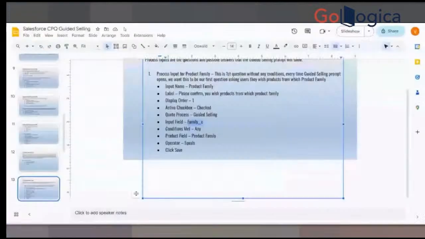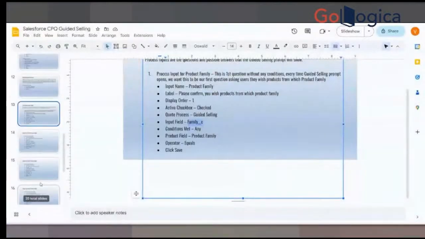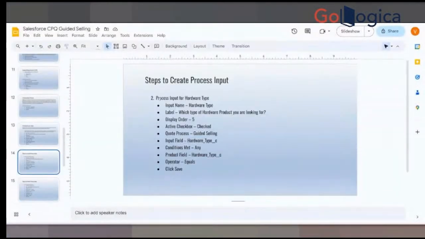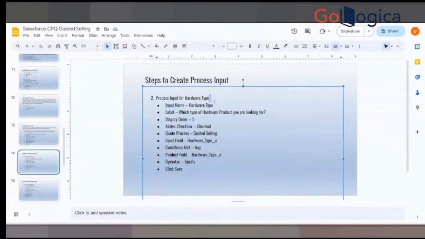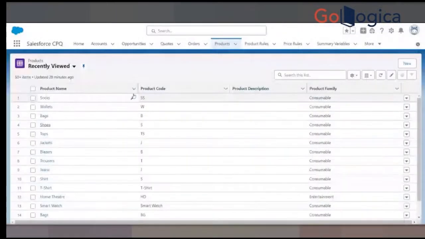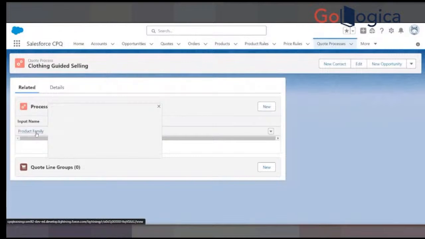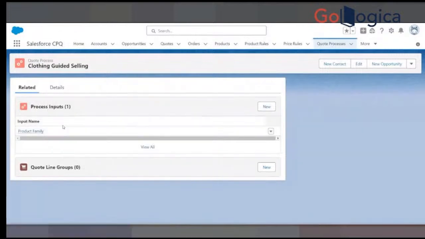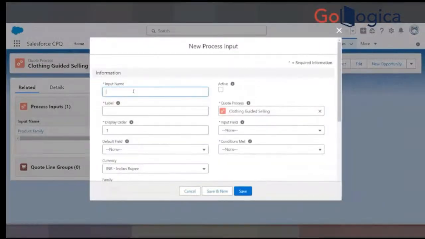In the same way, I will be creating more. So this is the second one. So it says hardware type. Now we have identified that the product family is for, if it is looking for men, I need to go for, say it is for men clothing. I label it as 20. Okay, no, sorry, label will be the question. Display order will be 20.